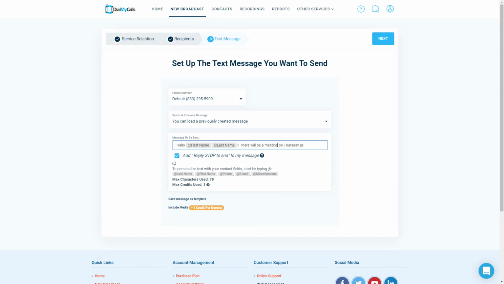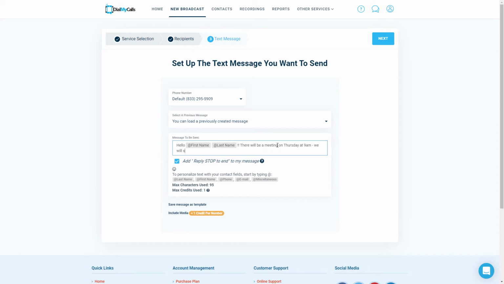You can now send a text to all of your contacts at once, and each of them will have the recipient's first and last name. Once you have typed out your text message using the new variables, click on Next.